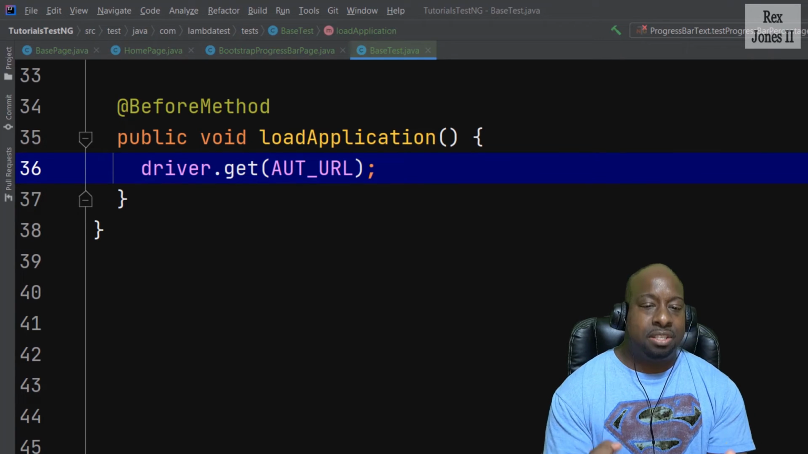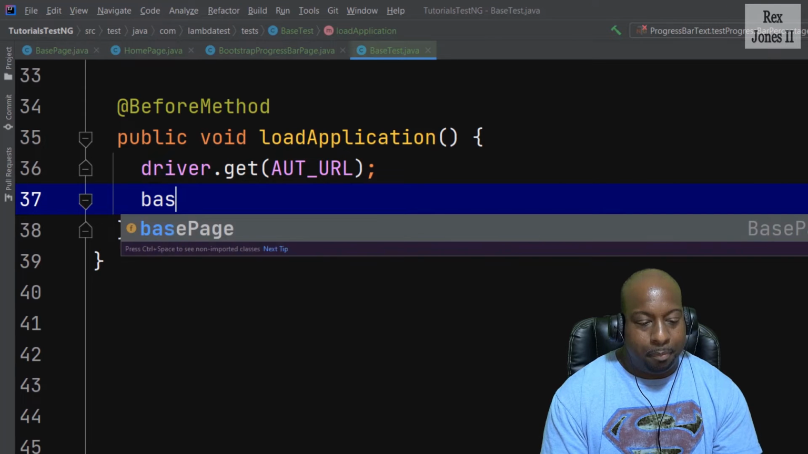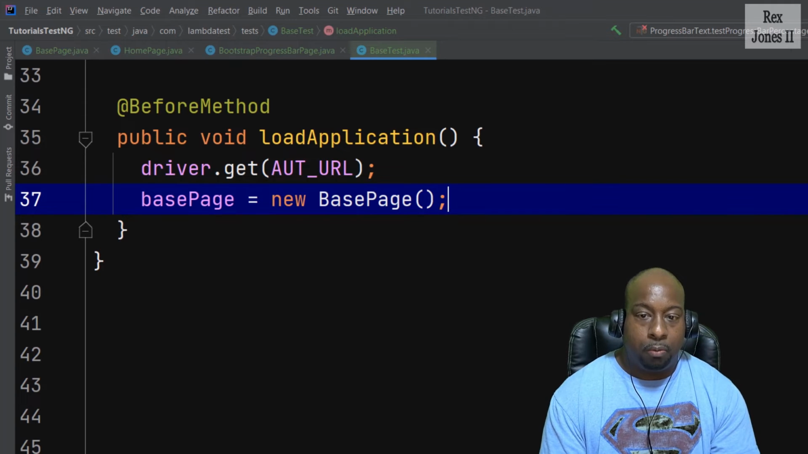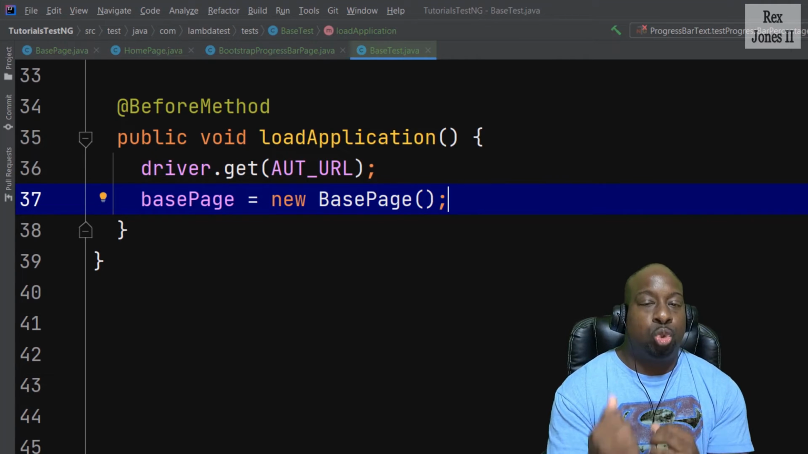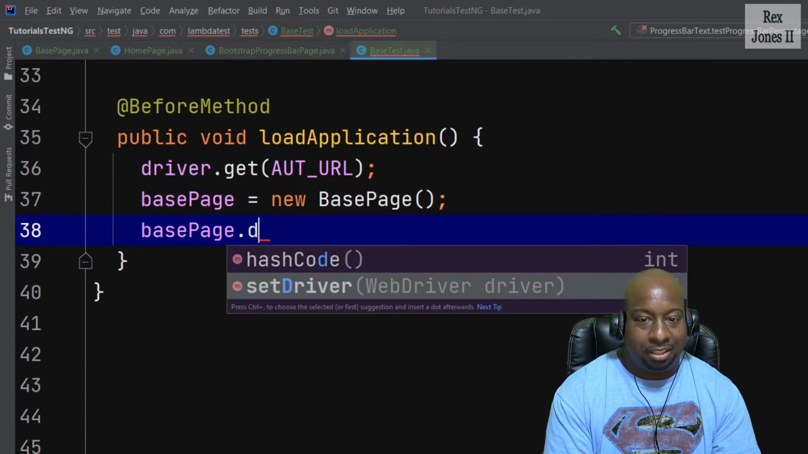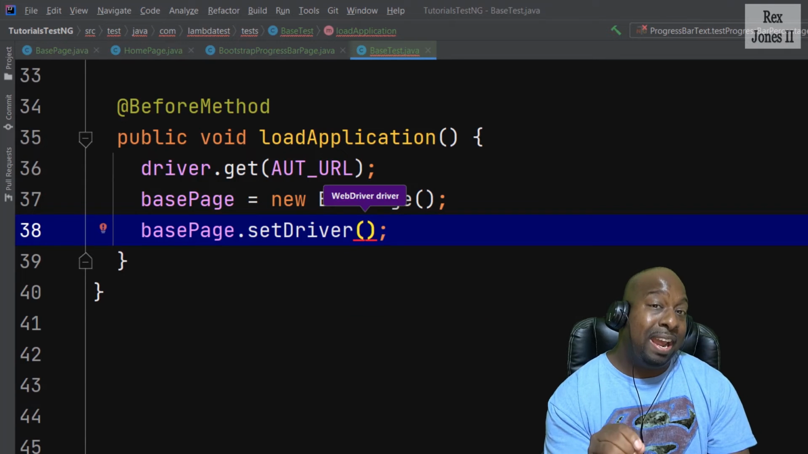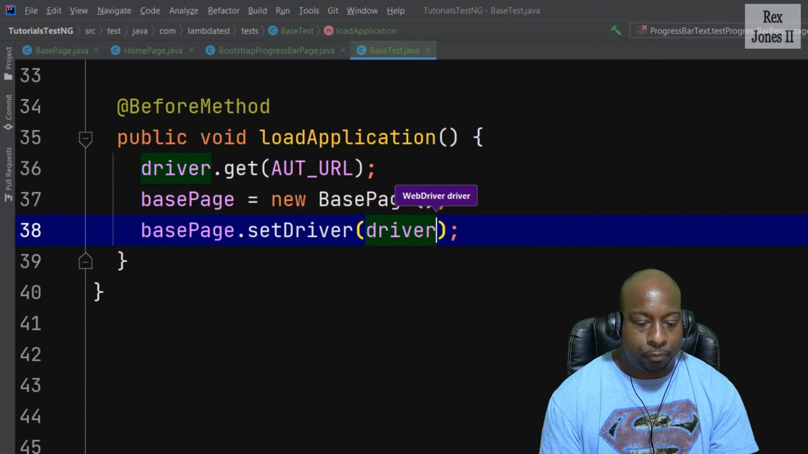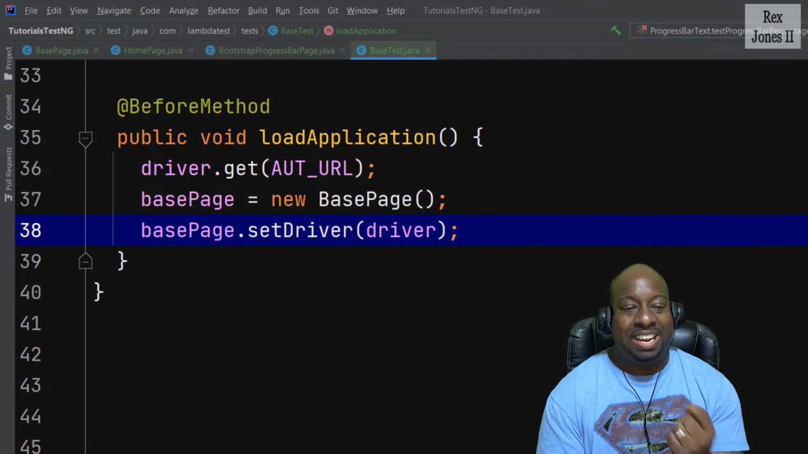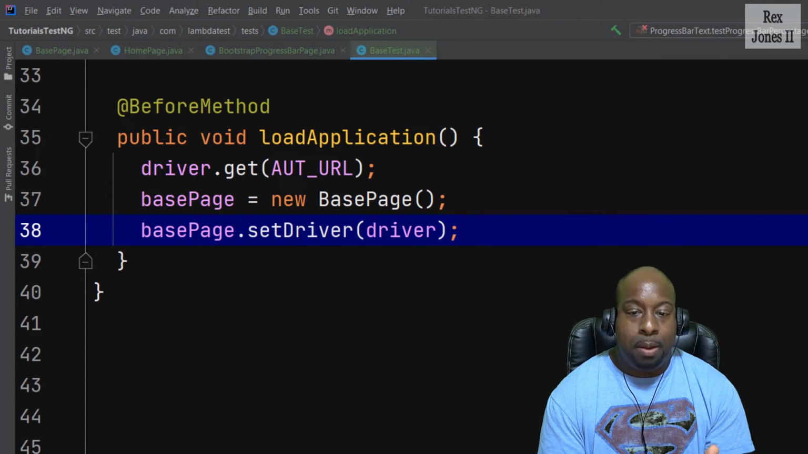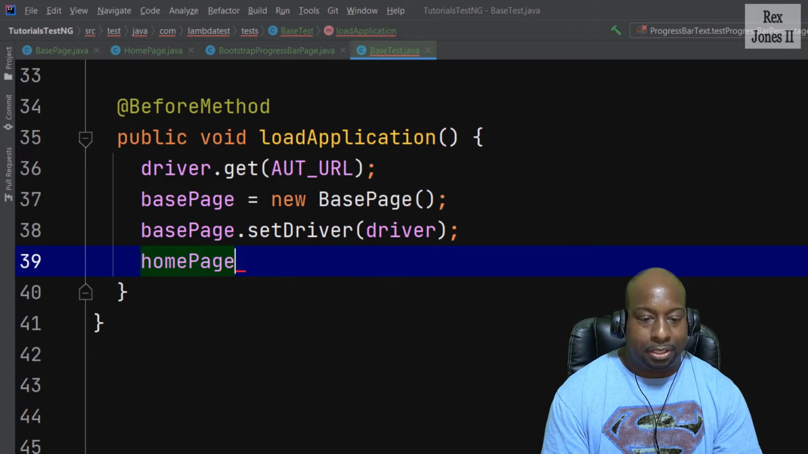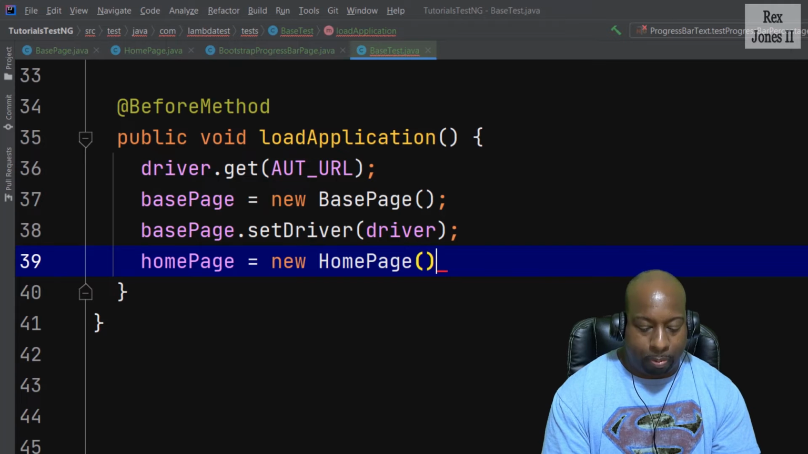Now, let's create an instance for BasePage. New BasePage. Bingo. After creating an instance, we set the driver for each test by writing BasePage.setDriver, then pass in the driver. The next statement is not required, but helps us to bypass creating an instance in every test. And we bypass creating an instance in every test by writing homePage equals new HomePage.